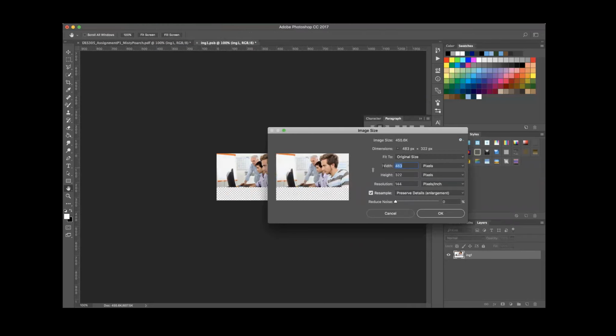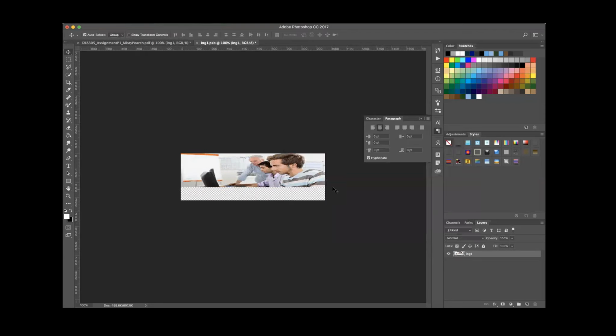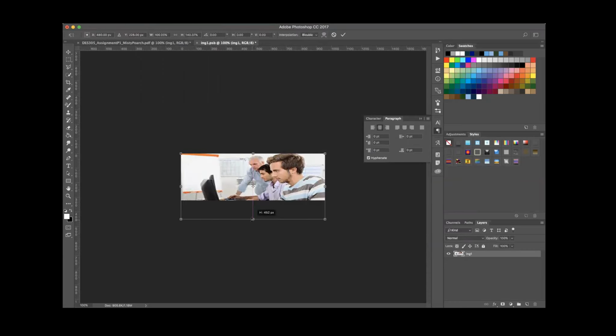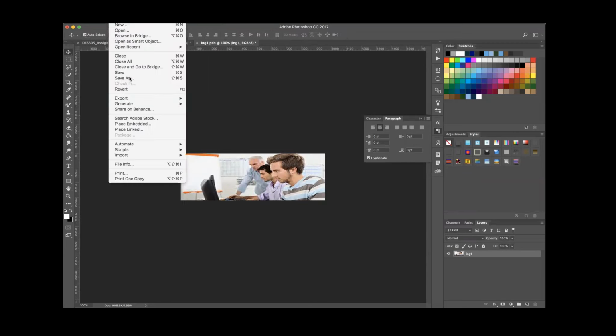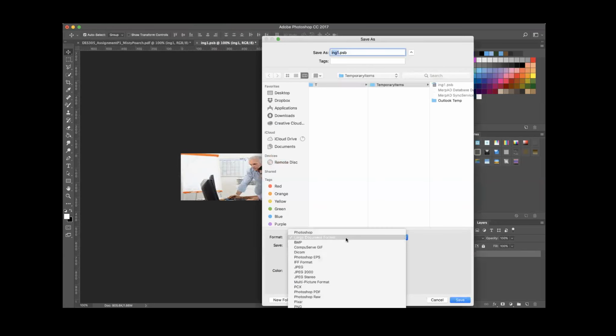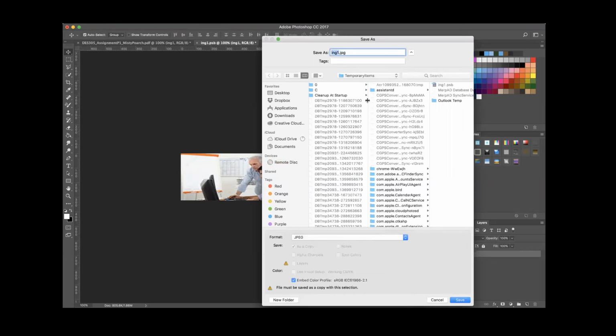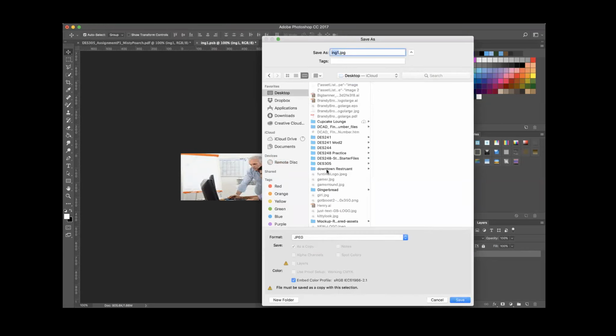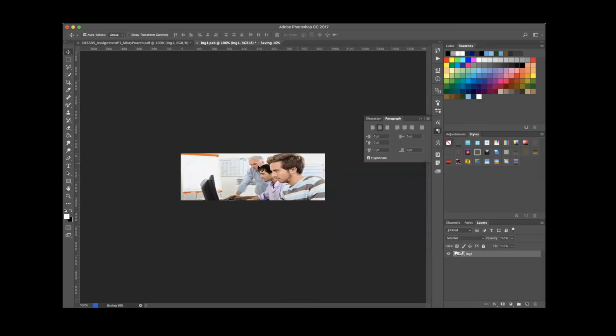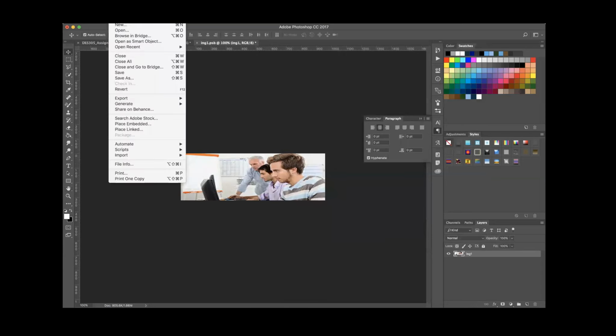Oops, forgot to undo the check mark. 960. This is going to now be my image one. Save as JPG, desktop, 305. And it's going to be my image one. Save, replace. Okay. And I'm going to use this file to create my other images.